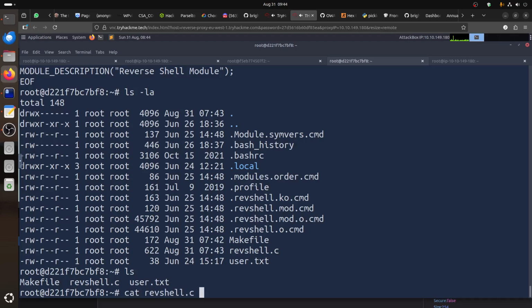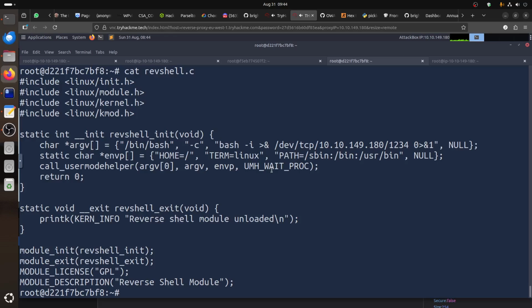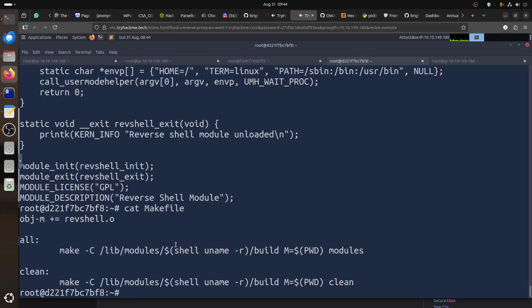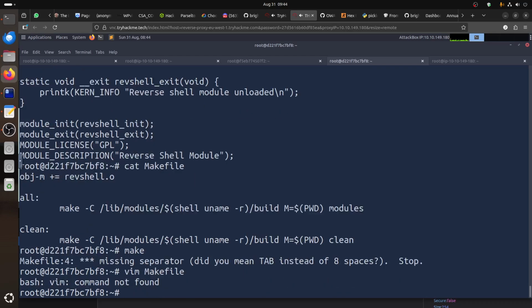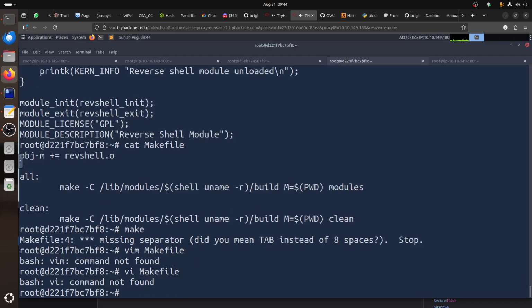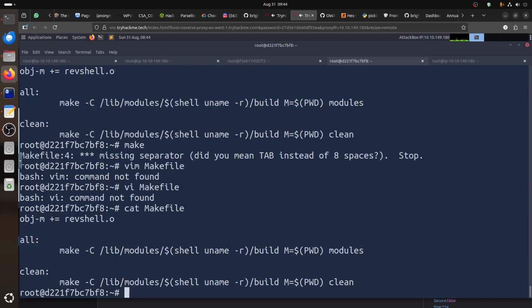To confirm, we have the reverse shell. The Makefile is usually supposed to pick up the headers automatically, but it might not work. Let's test it. Missing what? Ah, yay, what I hate about the Makefile: there's a spacing mistake. Vim not fine. Vim Makefile, oh, also not fine. Why am I having a space problem? Let's go to cat Makefile. What's wrong with it?